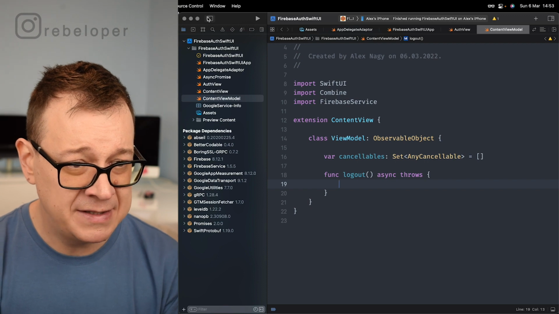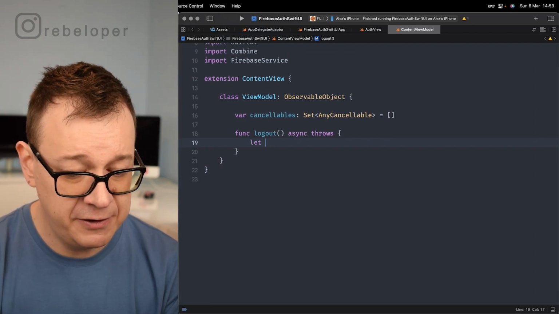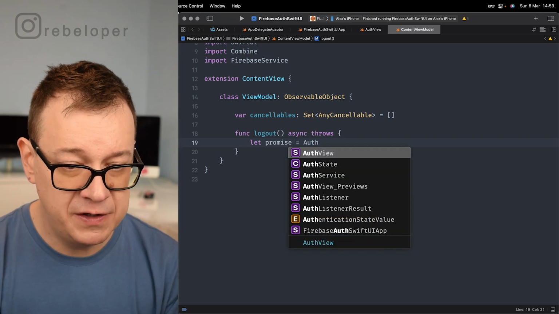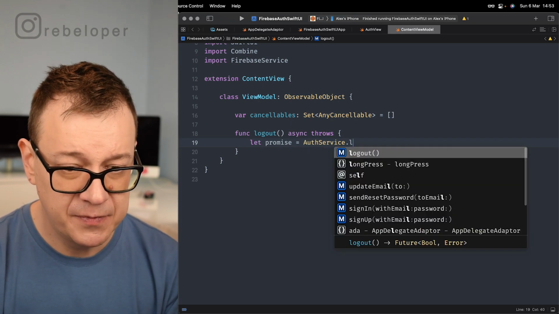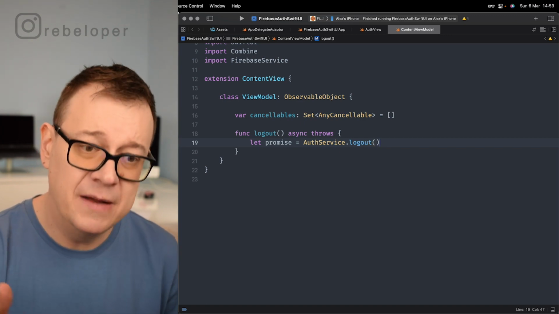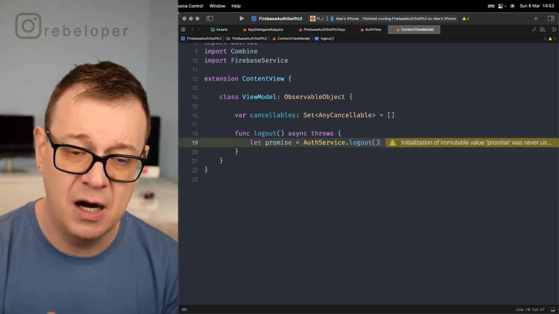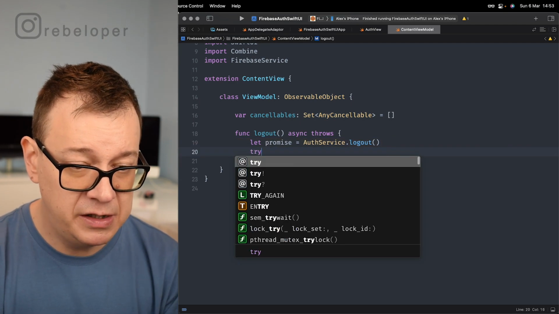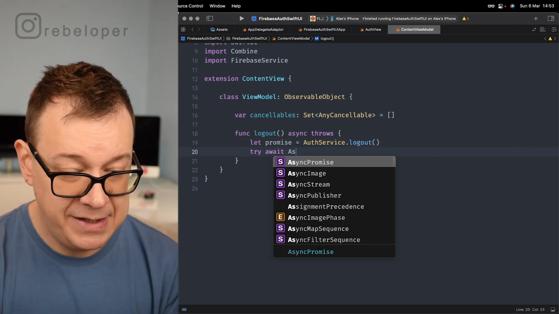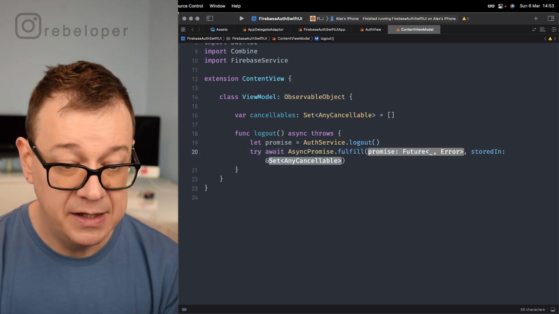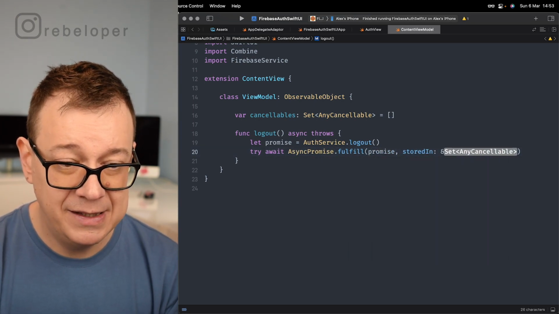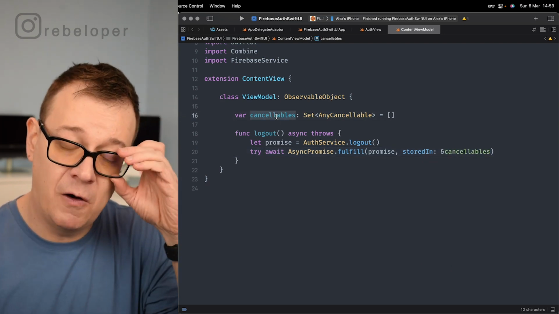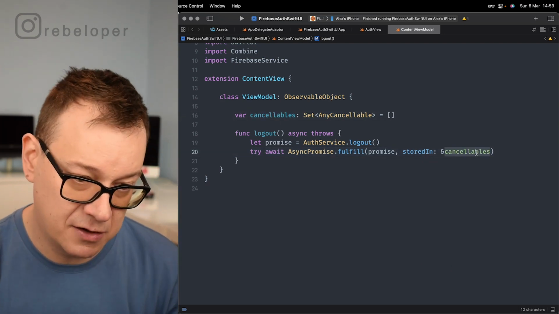So let's have some room here. Let's create our promise, and it's really straightforward. So auth service dot logout, and again, this is from Firebase service. It's making our lives really easy. And finally, we want to try await async promise dot fulfill that promise in the cancelables, and as you can see, I already created a set of any cancelable, so I can just use it right over here.